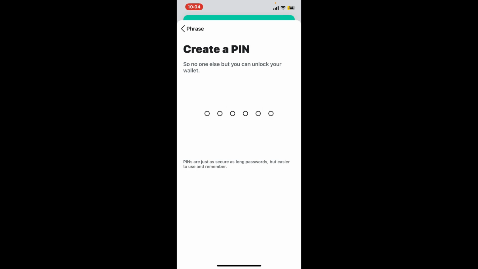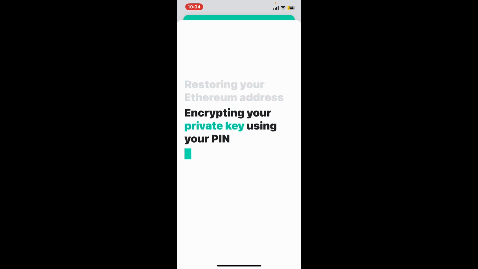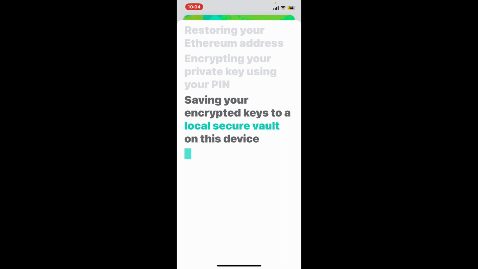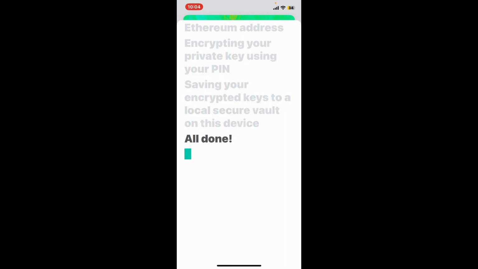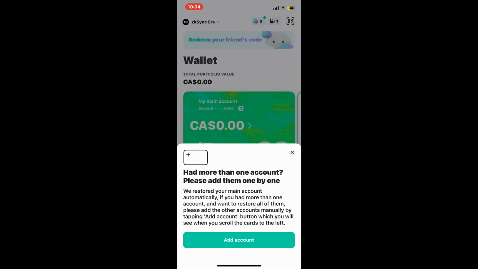And then you will now need to create a PIN for your wallet. Go ahead and enter a PIN code and type in the PIN code once again on the next page. You can also enable Face ID or biometrics to protect your account. And after waiting for a couple of seconds, you will then be able to import your existing MyEtherWallet. And that is how it's easily done.